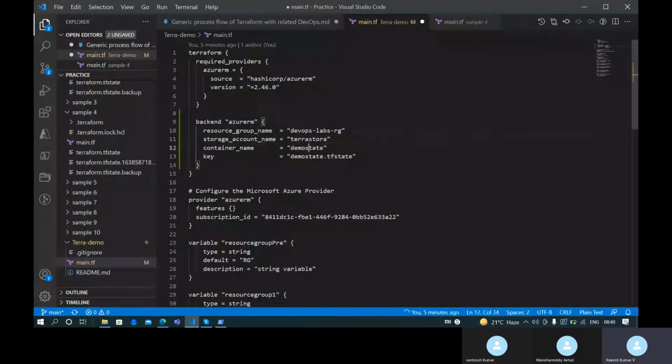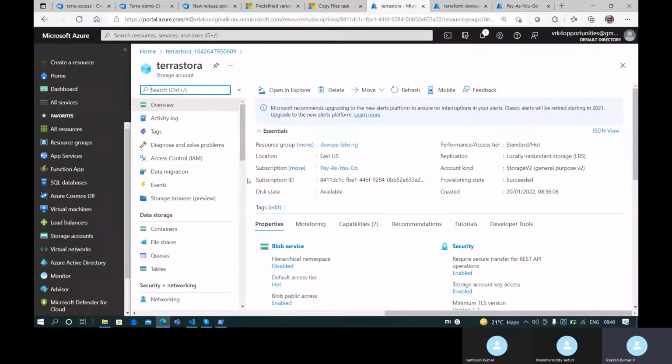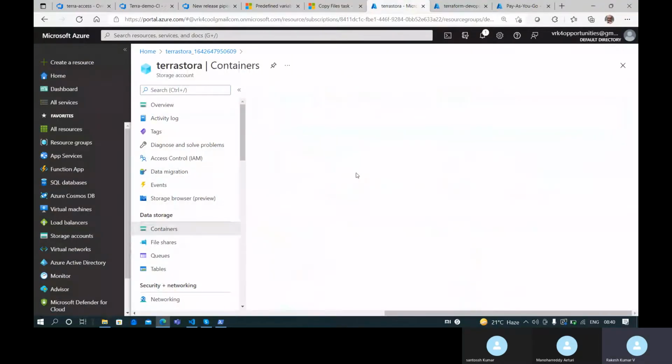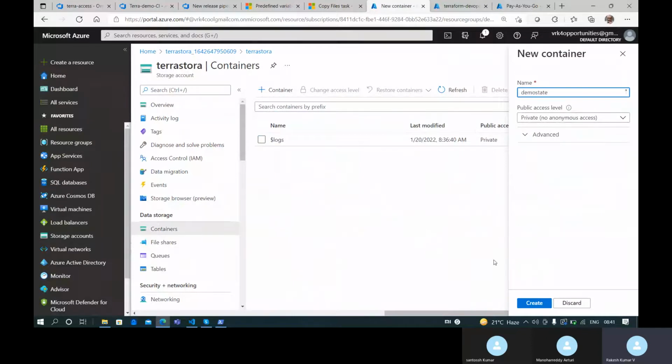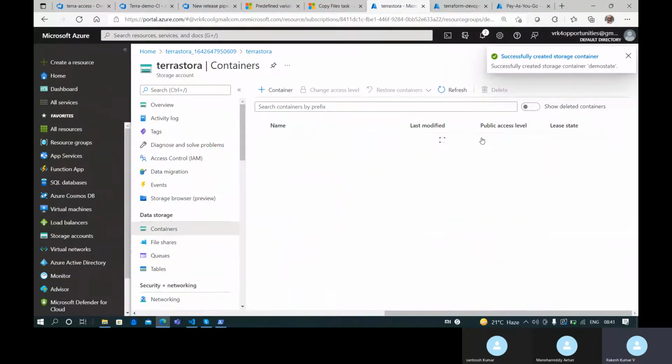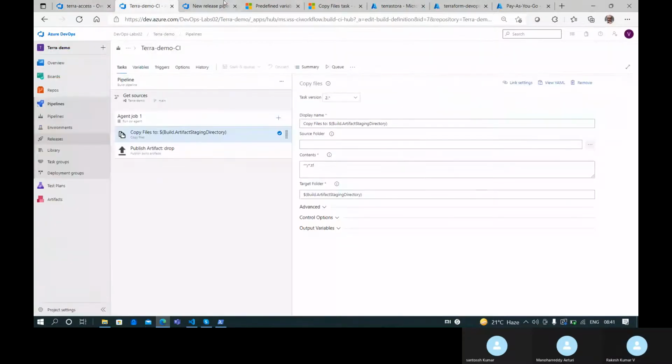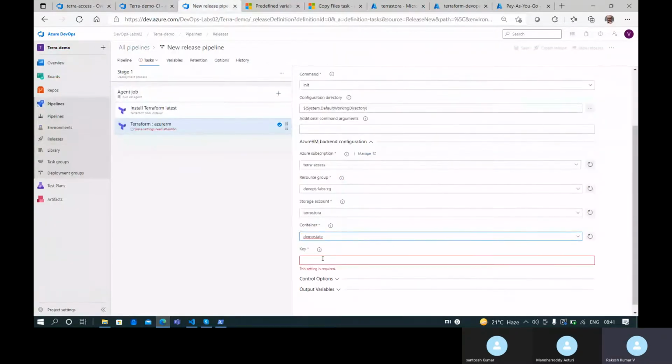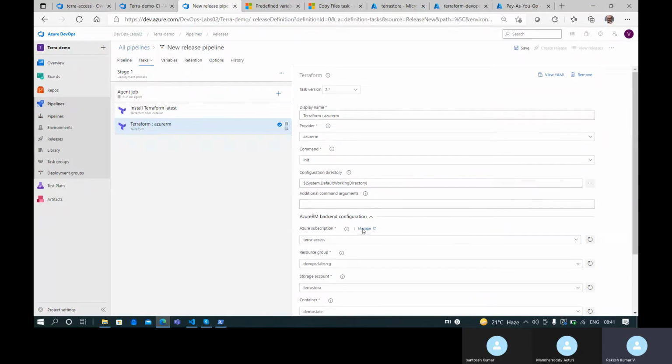Now if you see this one, demo state is the container name. So let me go and create a container in the storage account to store the state file, demo state. And this is good. So in the release pipeline, I'll give demo state, and here demo state dot tfstate. So when it is storing the state file, it will store it that way.